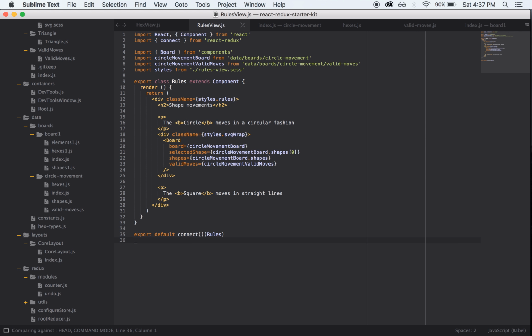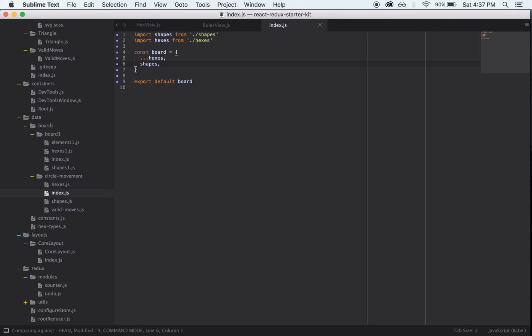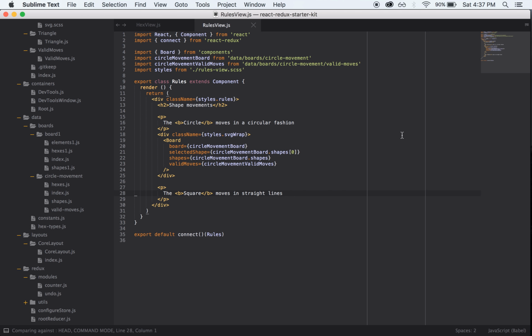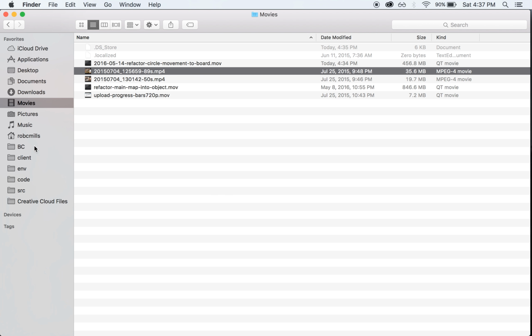So now we're going to make our square map. Let's clean up here a little bit. Basically, we're going to copy the circle movement. So let's do this.